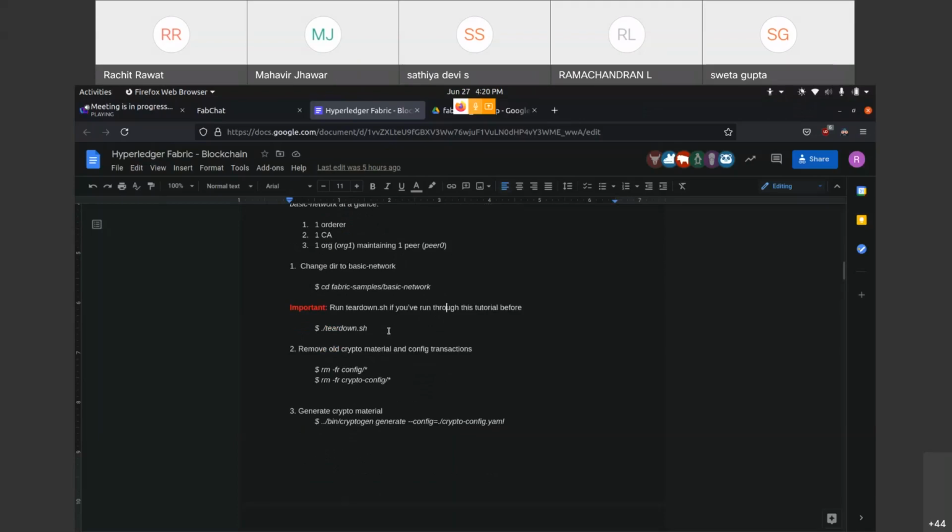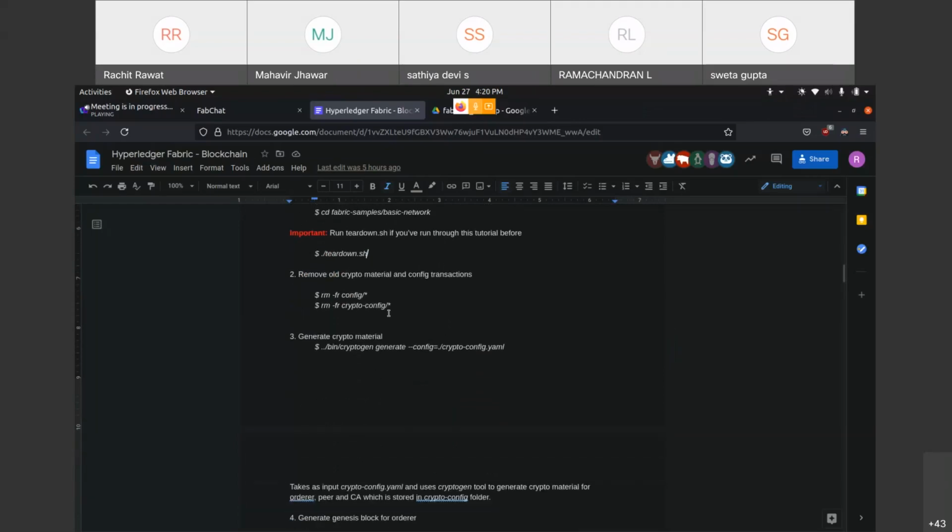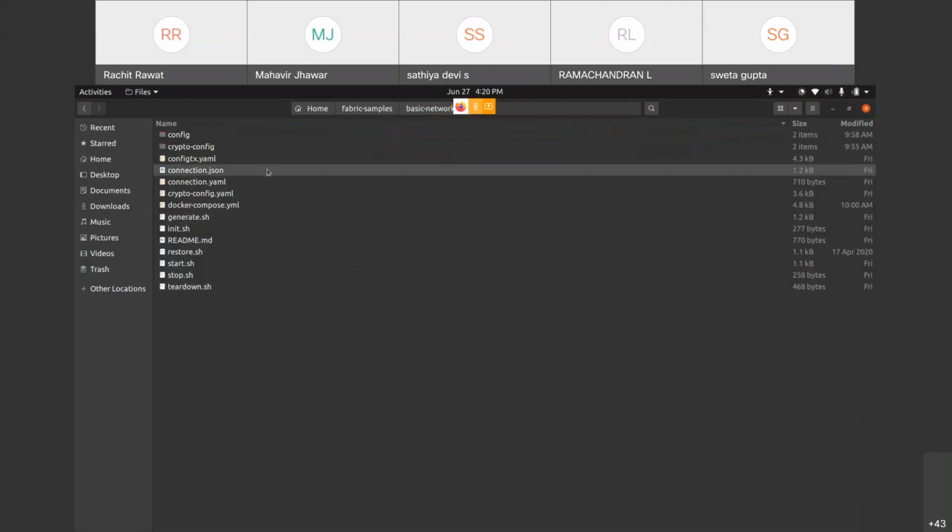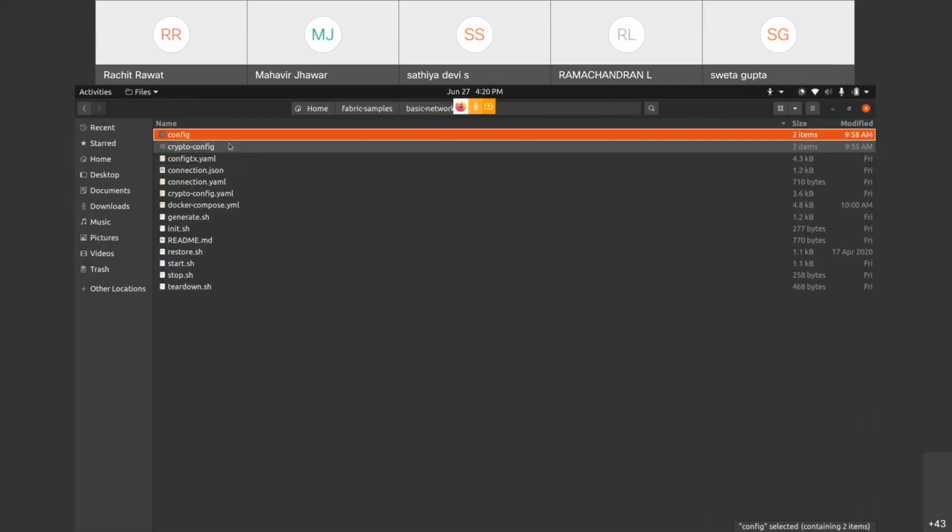Since this is the first time, we don't have to go through this teardown. But if you've run through this tutorial before, make sure you do a teardown. Basically, it gives you a fresh starting state. So the first thing we're going to do is remove some old cryptographic material and some configuration transactions. Let me show you what I mean. We're going to empty out these two folders.